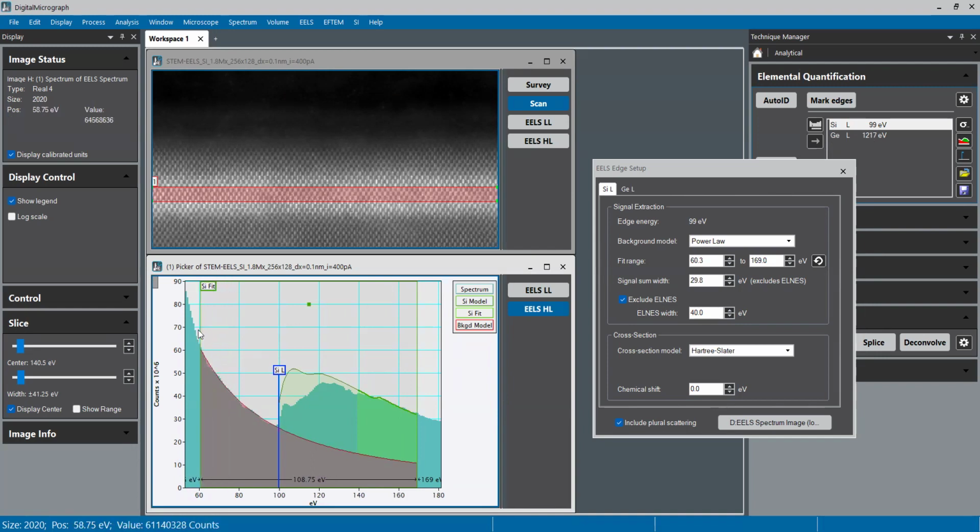So you can adjust this if it doesn't look like it's fitting well, like this, there's kind of a dip here. This is kind of tricky with this core loss edge because it's fairly low energy. So we're going to possibly get some confounding from the low loss features of the spectrum, the plasmon scattering. So it may help to make the window a little tighter and closer to the core loss edge. So we'll leave that there. And then we'll go to the germanium.